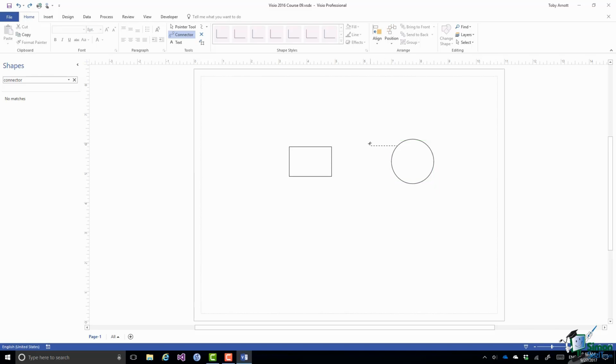Now if I go over to the rectangle until I see that screen tip glue to shape and now release the mouse, I have the two shapes connected using dynamic glue. Now what I'm going to do is to move the circle around. Note the connection points at the moment: left hand midpoint of the circle, right hand midpoint of the rectangle.